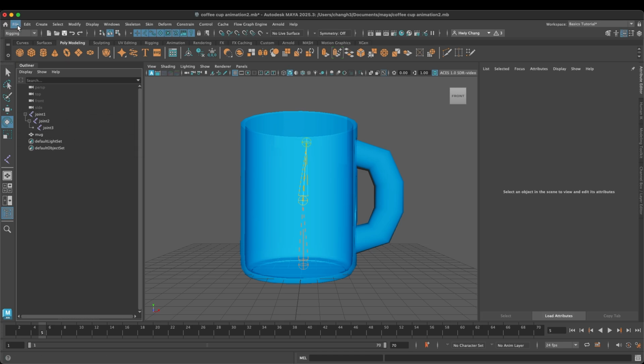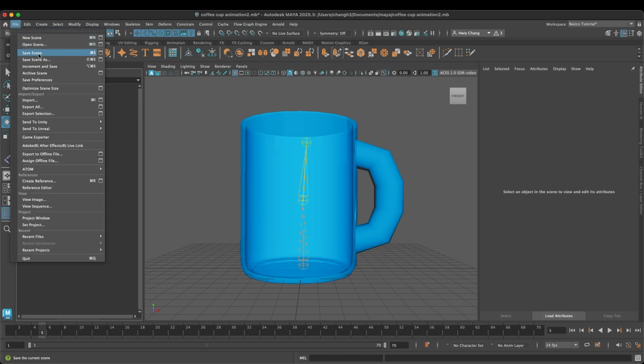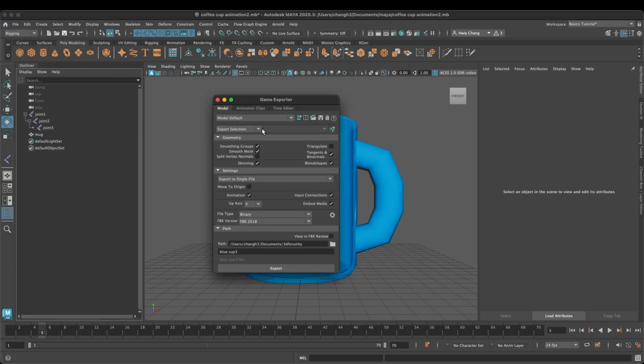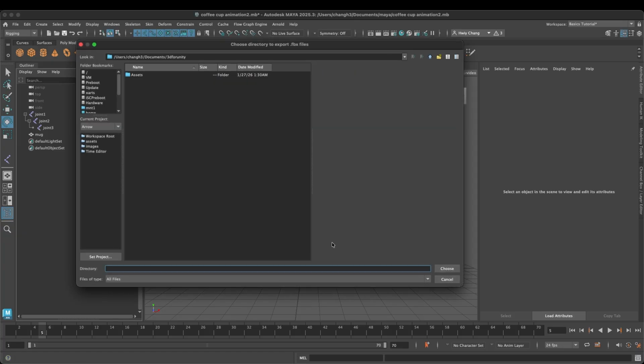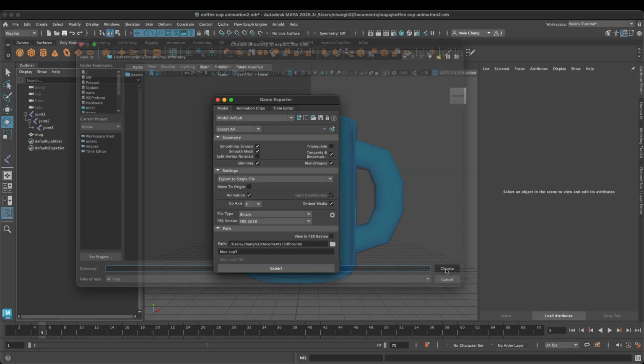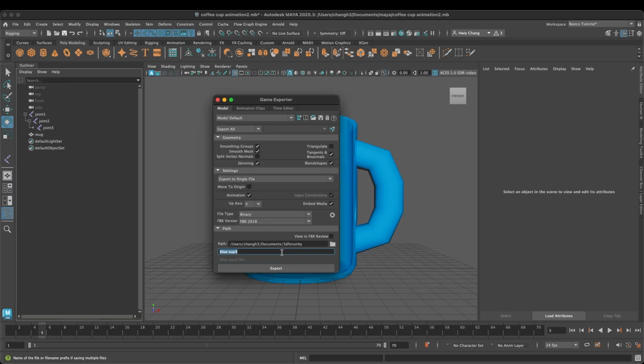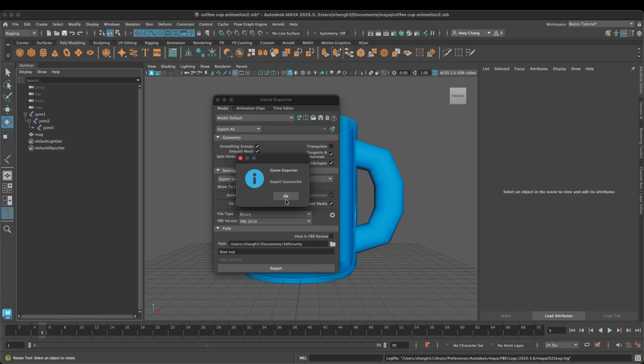Okay, now let's export it. We're going to do the same thing, Game Exporter. I'm just going to export all, Smooth Mesh, and make sure that you check Animation. And again, choose your file path. And then I'm going to name this Blue Cup. Export. Export successful.